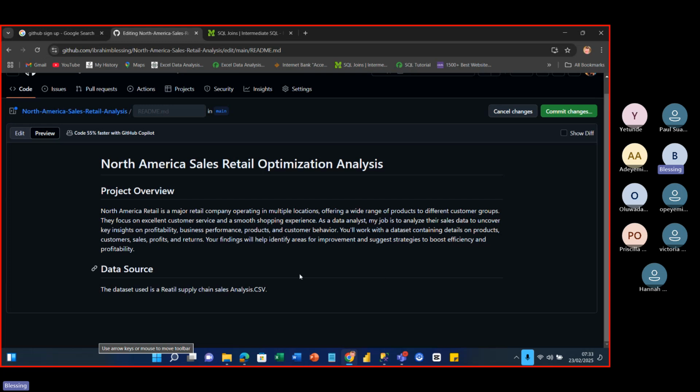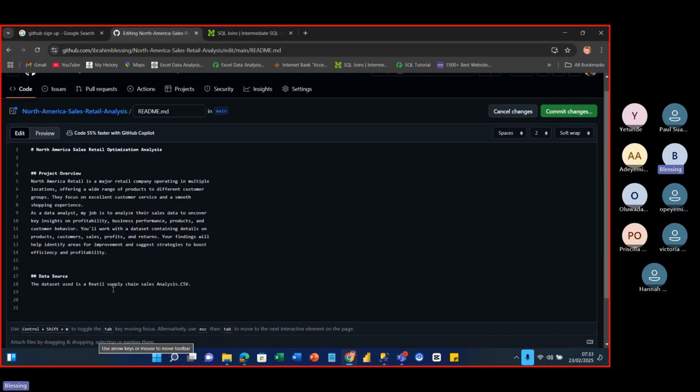Then what else do I want to look at? I would also like to tell them about the tools used. So I'll go back, edit, then come here to hash. Then I want to talk about the tools used. So tools used is SQL. I would just add a bullet point, hyphen, space, then type in SQL as a tool used. Let's preview and see.